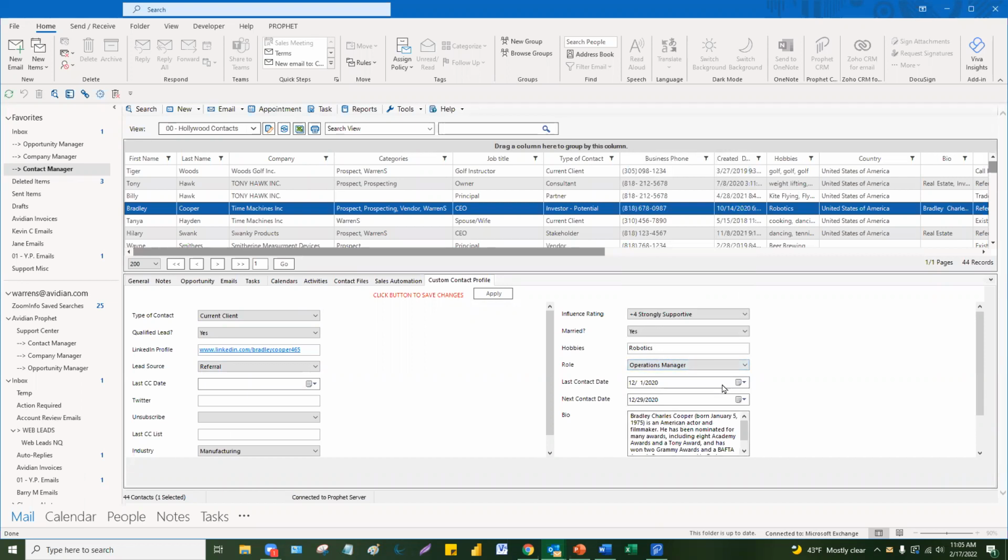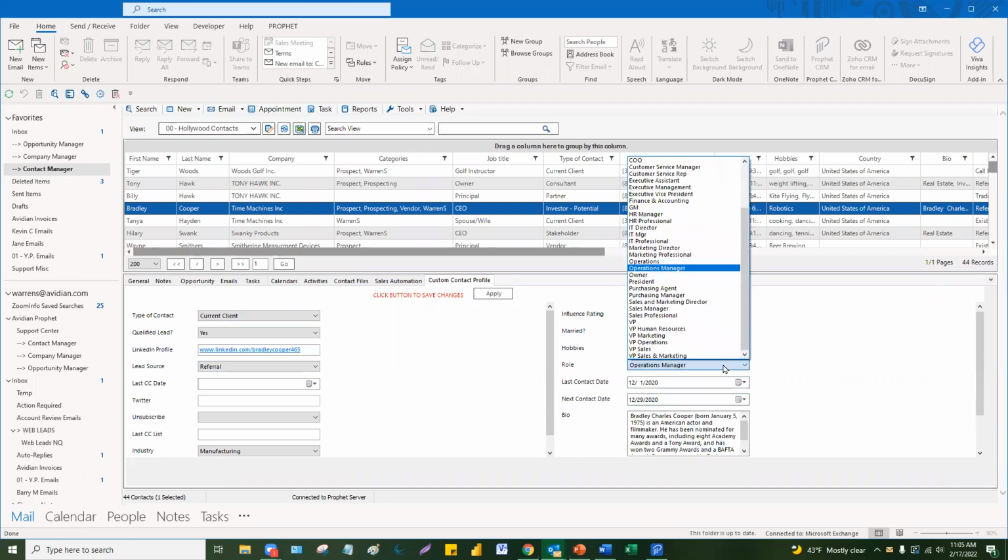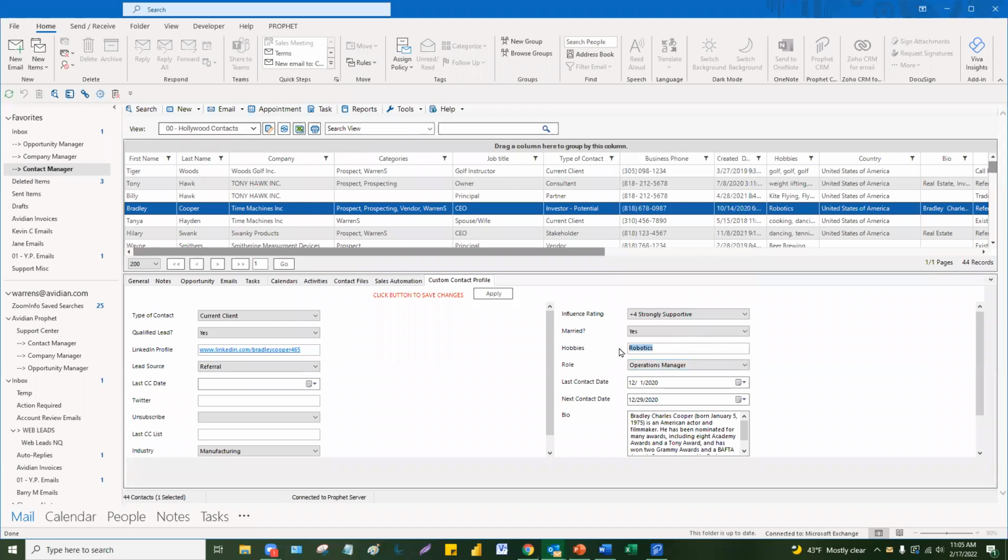And then you can see that these can be date fields, they can be drop-down lists, they can be text fields. Now the basic text field is 255 characters, but there's also a memo field option, which I'll show you here in a bit on how to create that. And that allows you to put in up to 1,000 characters, which is quite a bit of content for like a bio, for example, on a contact.